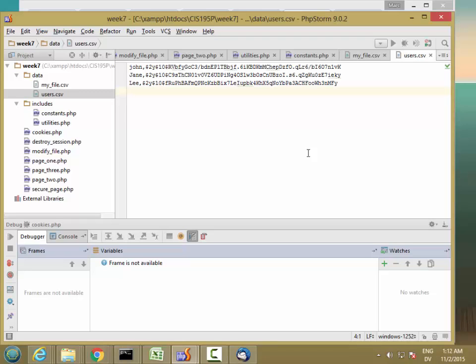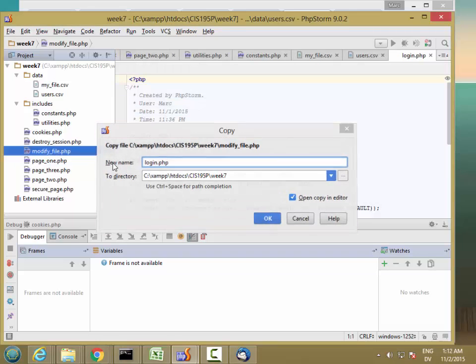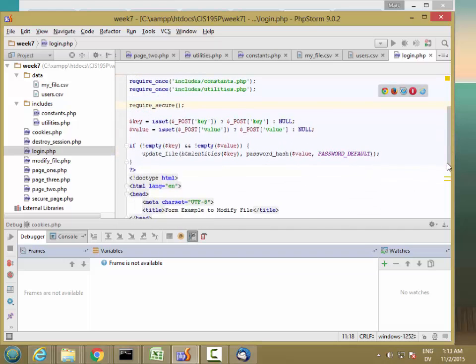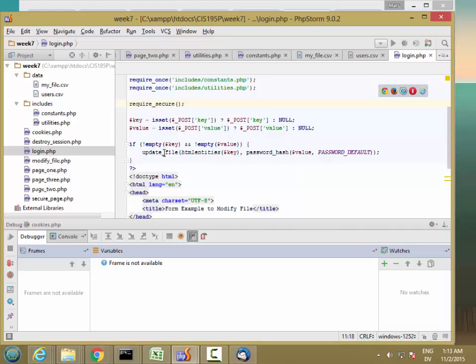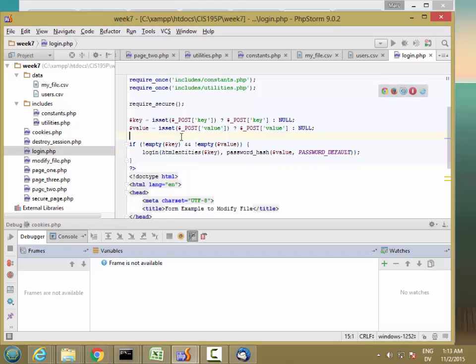Now that we have a users file with some usernames and password hashes, let's create a login file. So I'm going to copy modify file and paste, and I'm going to call this login.php. And this part's going to be the same up till here. Instead of calling update file, I'm going to call login.